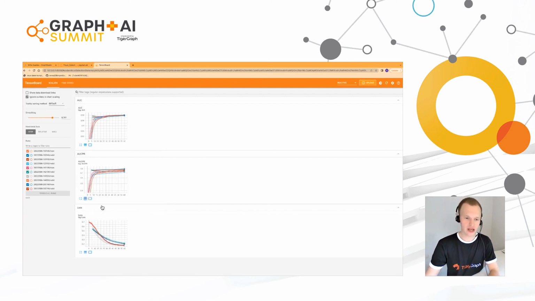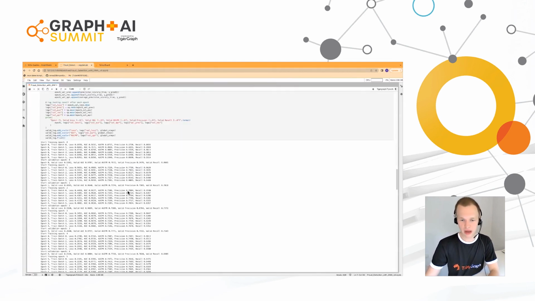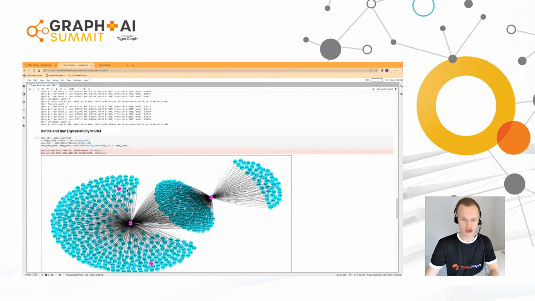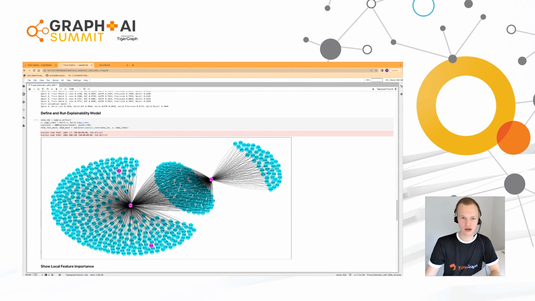So you could train lots of different models, and you could compare them between each other with different hyperparameters and settings. But let me switch back to our Jupyter notebook and show you that we actually augmented our model training with an explainability model, which is available in PyTorch Geometric.